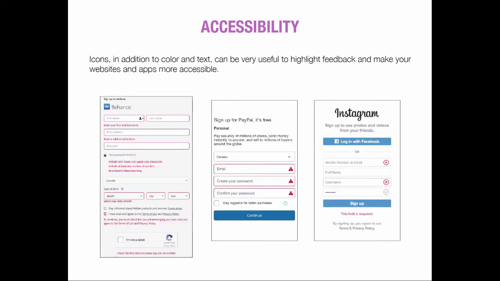Icons can also be used to enhance a website or an app's accessibility features. For example, many websites use color to indicate when a field in a form has been left blank or filled incorrectly, as you can see in these examples. This is great for a majority of users, but for those who are colorblind or have low vision, the color may not be visible. Some websites add text to fix that problem, like Behance has done here. But the use of icons makes the problematic fields even more obvious for those with visual disabilities.